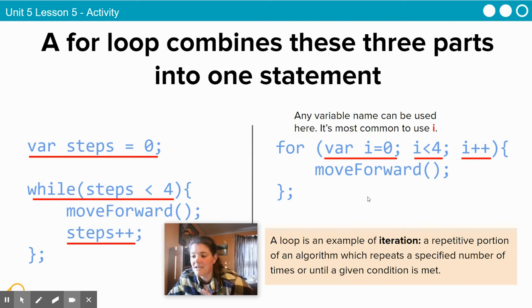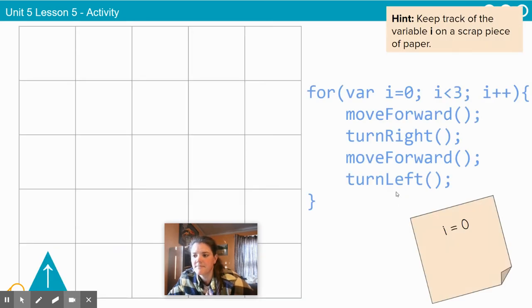I is a very common counting variable. J is a common counting variable. K is a common counting variable. N can be a common counting variable. So you might, oops, I didn't mean to press that. You might choose to keep track of I on a piece of paper while you're moving this around. Go ahead and predict where will the robot land on your slides. Pause the video, give it a shot.